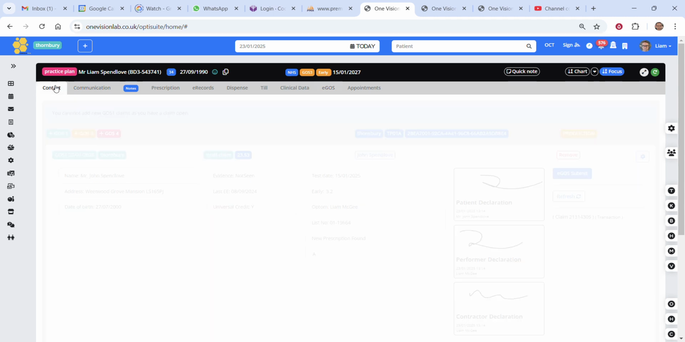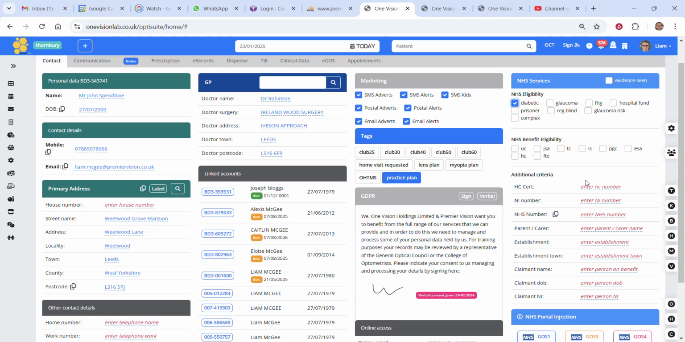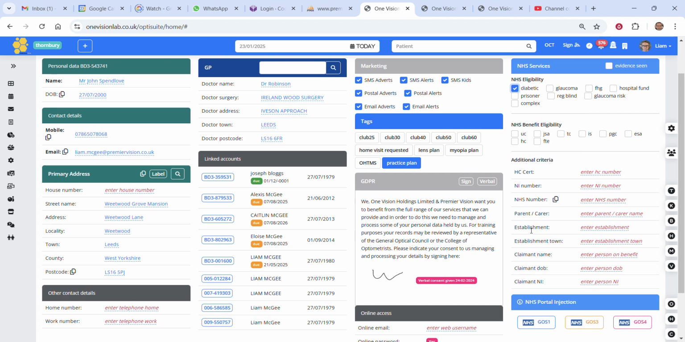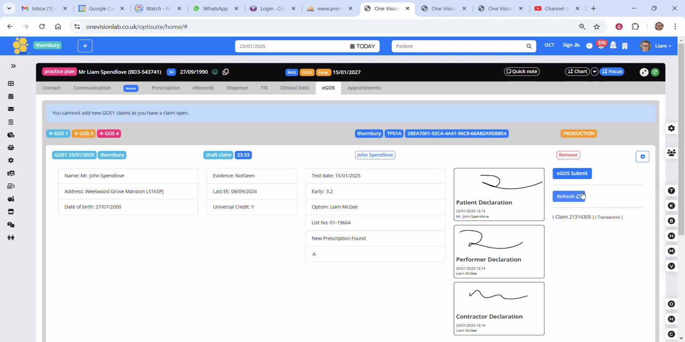So what we'll do is if we go back to the contact tab, a lot of that NHS stuff that's in that claim is pulled out of here. So you see you're on universal credit here. If, for example, I untick that and make the patient diabetic, but down here we've got establishment and town, I'm not going to put those in, but the diabetic universal credit, if we go back into the eGOS and refresh that data, now the diabetic, but it needs to know the GP name and the town.